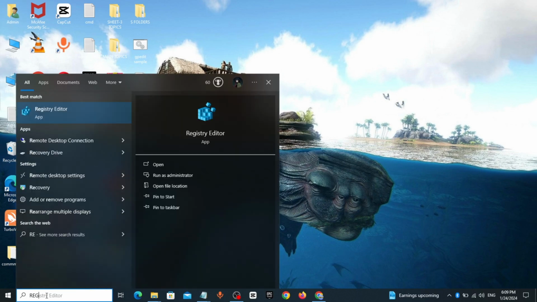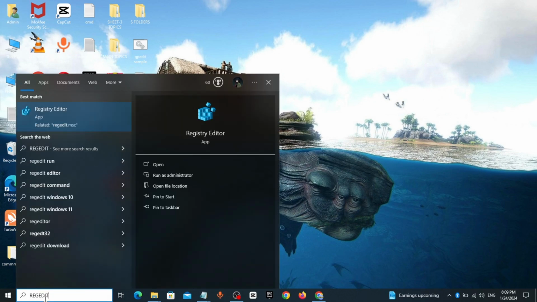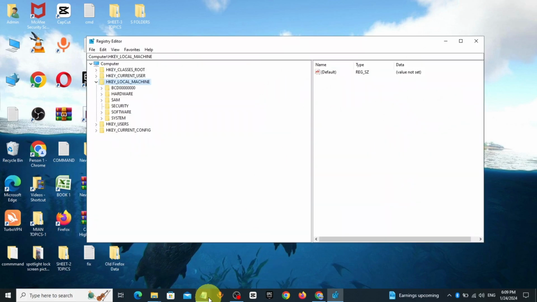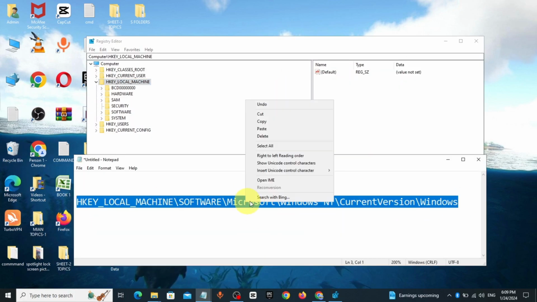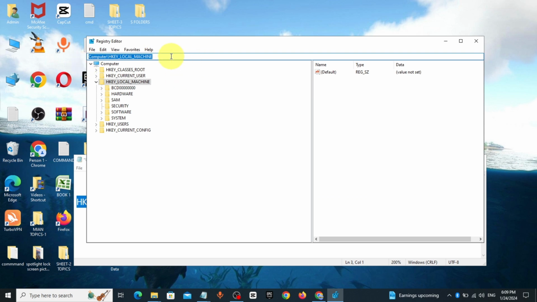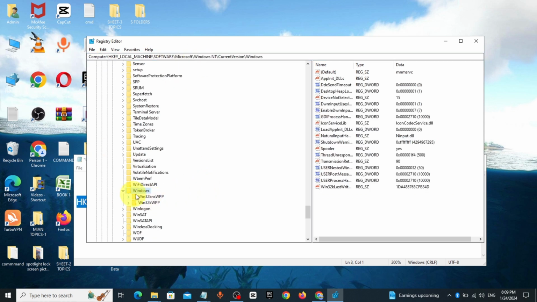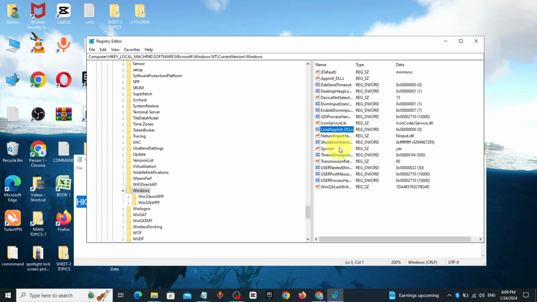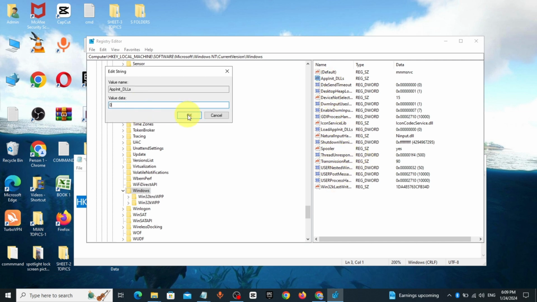Method 3. Go to Windows search bar, type regedit, click and open it, copy the registry path from description and paste it. Click enter, click on Windows folder, click on load app in DLSS, change value data to 0, click on OK, click on app in DLSS, change value data to 0, restart your computer.